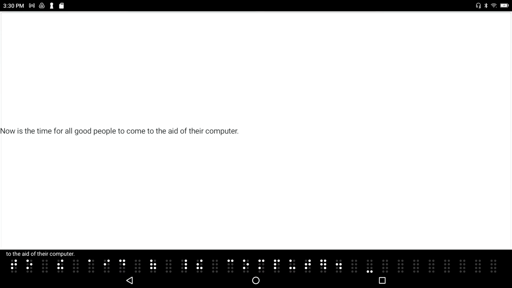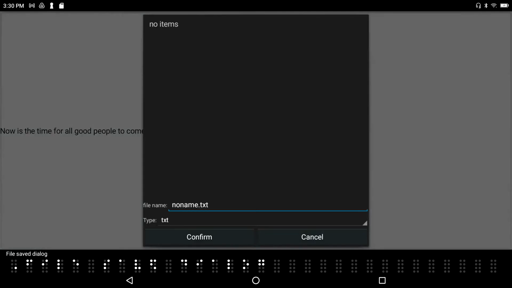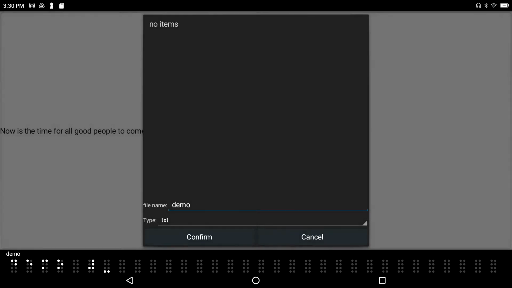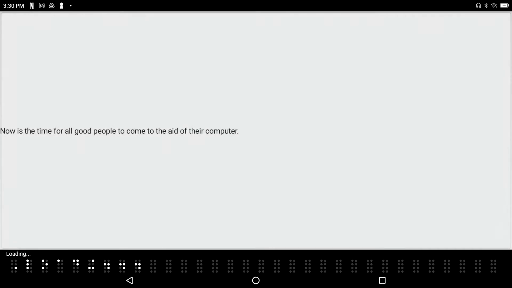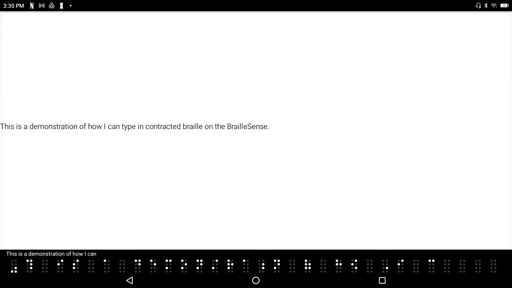Let's say that I want to take part of this document that I've just created and put it over into the other document. But first I better save this document with a file name. I'll press Enter with the letter S for Save As. File save dialog. File name, no name.txt. And let's call this Demo, D-E-M-O. Demo 1. Okay. I'll press Enter on that. Saving. Save complete. Loading. Demo1.txt open.